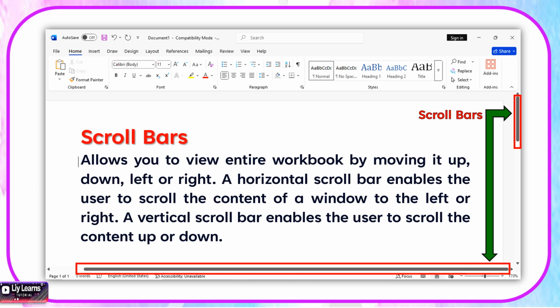Scroll bars allow you to view the entire workbook by moving it up, down, left, or right. A horizontal scroll bar enables the user to scroll the content of a window to the left or right. A vertical scroll bar enables the user to scroll the content up or down.